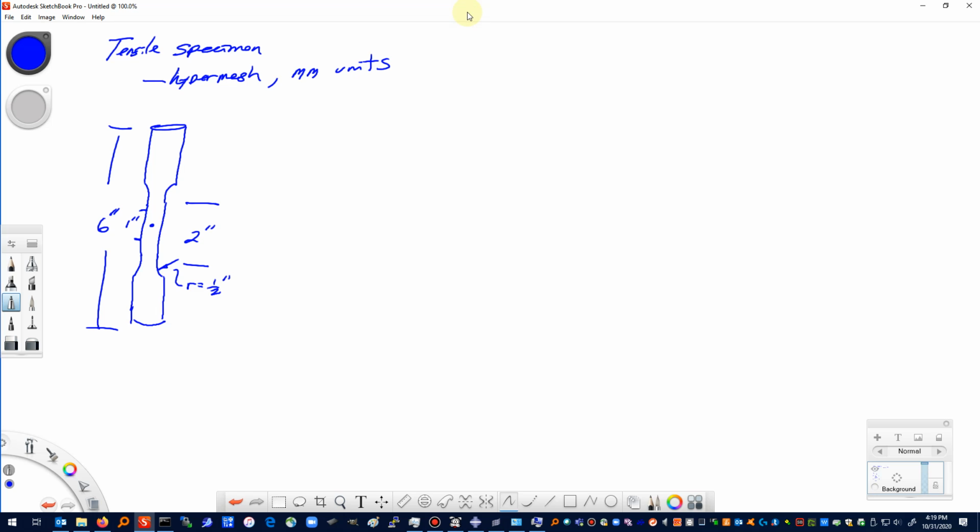So basically the thing is 6 inches tall. There's a 2-inch flat central portion. My sketch isn't real good, but we'll be more precise on the Hypermesh. I want to be able to show a 1-inch extensometer attachment point on it, and the radii of curvature are going to be 1/2 inch on this particular specimen. And then the balance of the specimen is going to be the grip dimension. So we're just going to create the nodes and elements, and then later on we'll import those into Abacus, probably in a different video.